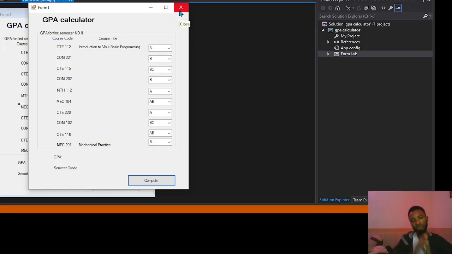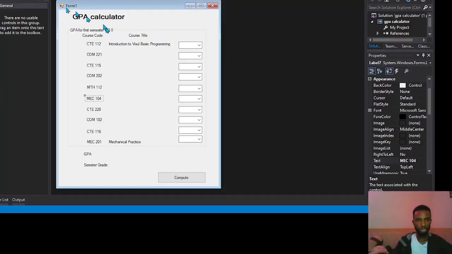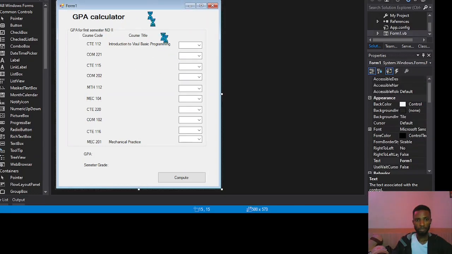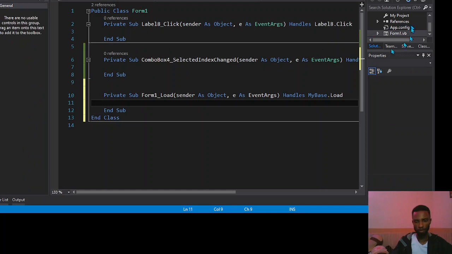But before then, realize that there are two very important things when you're writing this program. You need to know the credit unit for each of the courses. That's one. And you need to know what A actually represents, what B actually represents, what BC and the rest actually represent. Those are the vital things you need to know. Okay, let's see the coding environment. This is the form, so we can just double click here to take us to the coding environment.